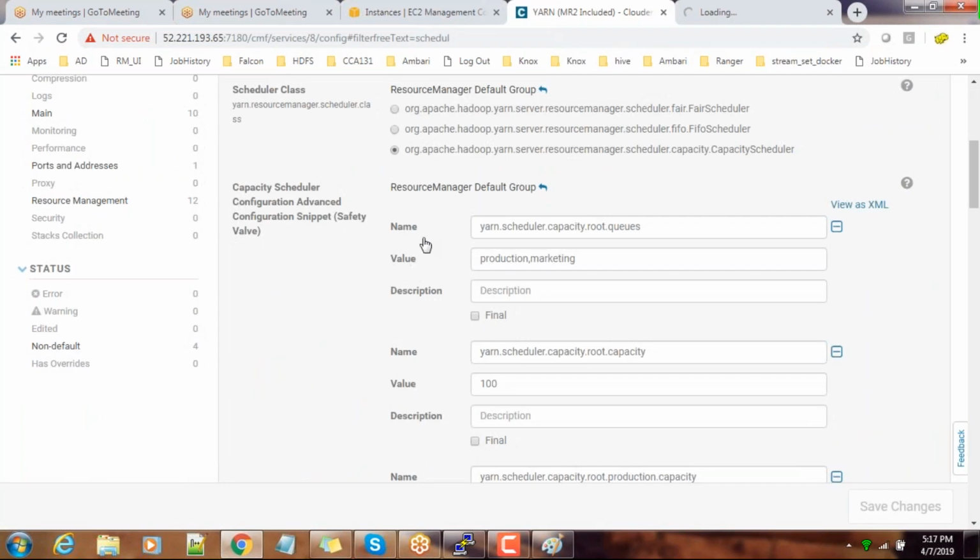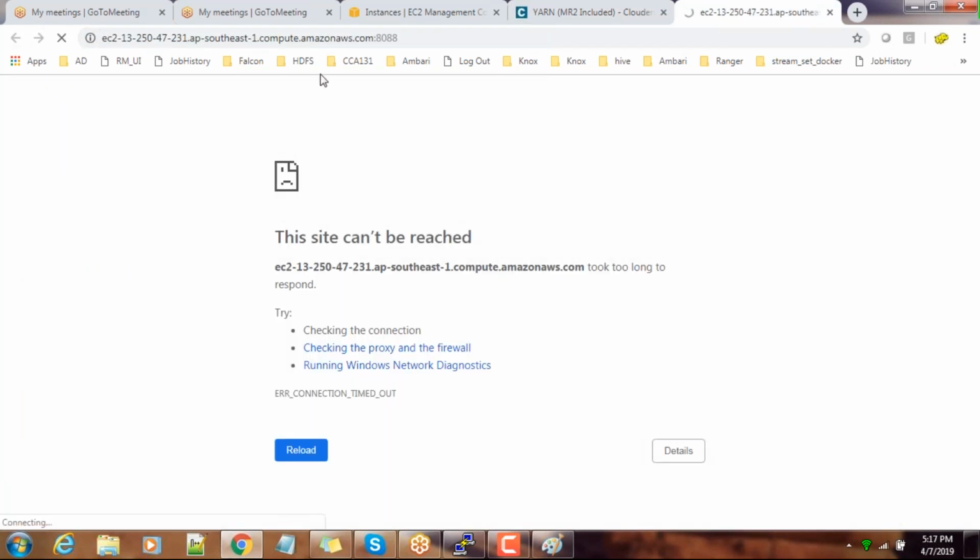In capacity scheduler, if we select the capacity scheduler, we have the capacity scheduler configuration. There we can have the root queues, I mean, from the top, what are the queues we have? We can have production and marketing. So these are just two queue names. If you need 3 or more, or whatever number of queues you need, you can add those queues.